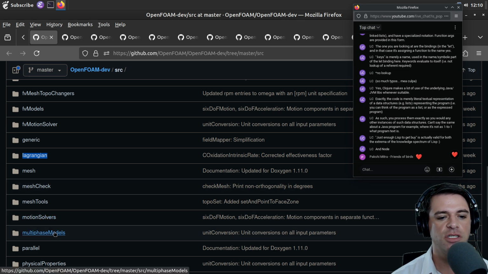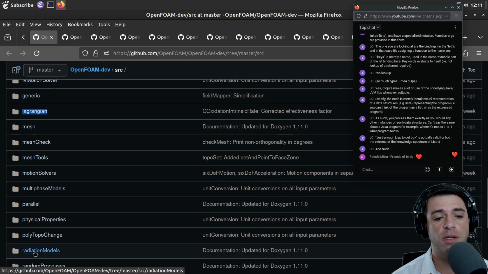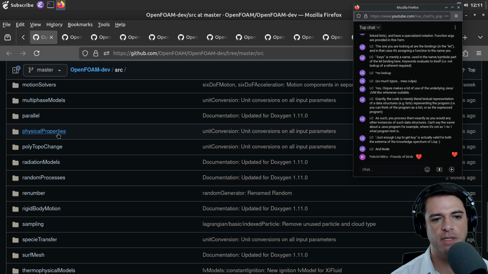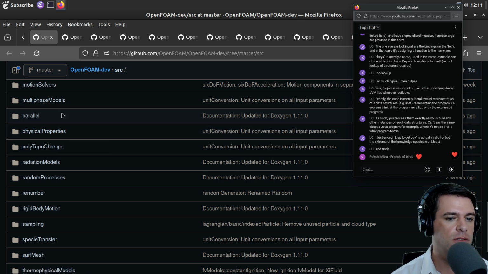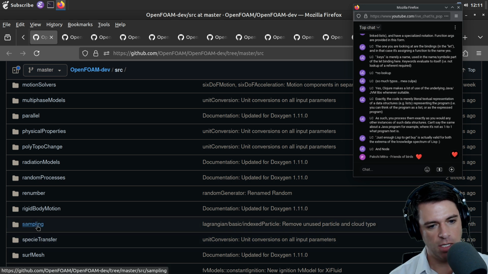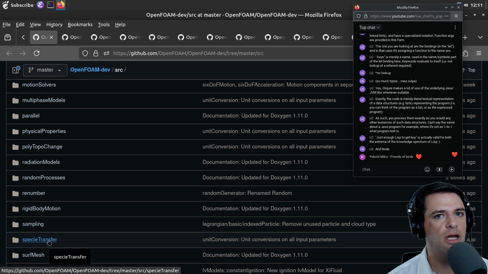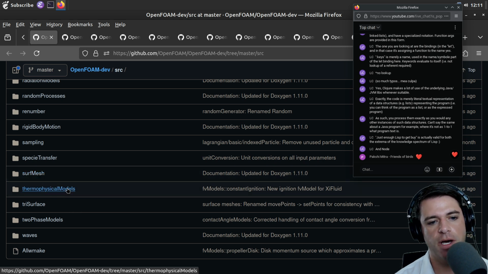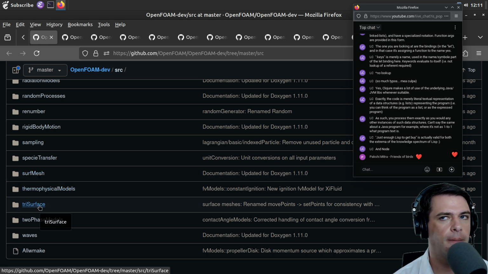Motion solvers, multi-phase models. Parallel is probably for parallel processing. Physical properties, that could be any number of things. I'm guessing that's just possibly attaching physical properties to the mesh. We have radiation models, topo changes, random processes, renumber, rigid body motion, sampling, species transfer, which sounds unnatural. A surf mesh is probably a surface mesh, thermophysical models, a tri-surface, maybe triangular surface, two-phase models, and waves.